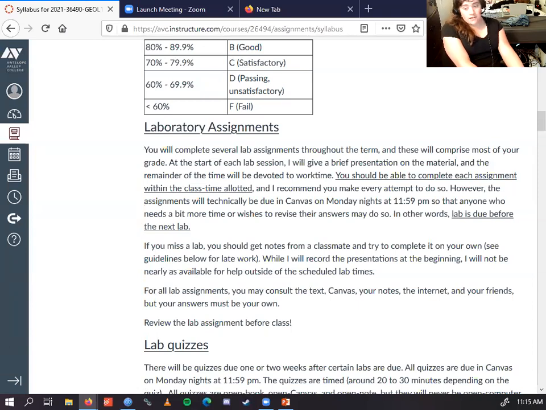This week, for example, the lab will be due on Monday at 11:59 p.m. if you don't end up finishing it in class. Most of the labs have a lot of questions that are automatically graded, and for anything that you have to put sentences in for, I'll get those graded once everyone has submitted theirs.